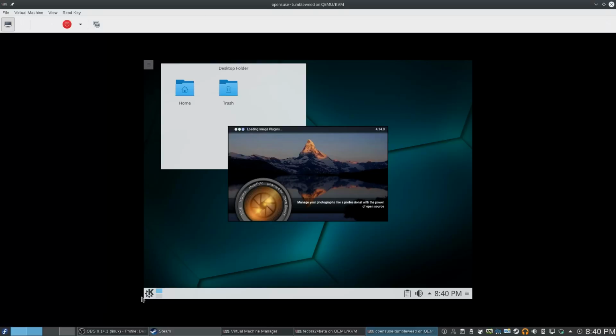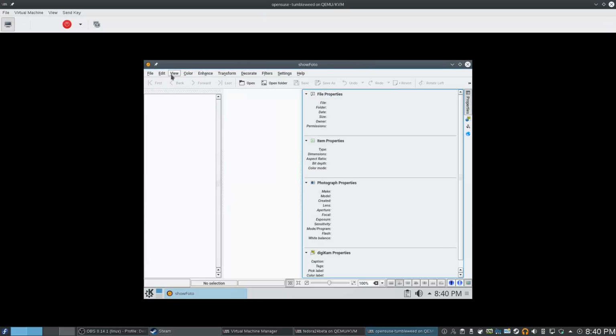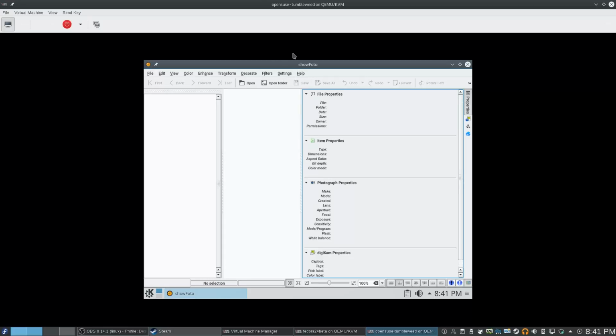So while I let that start up, weird theming here. Almost looks very old. So this is maybe like a baby digicam. Let's see what the handbook says.